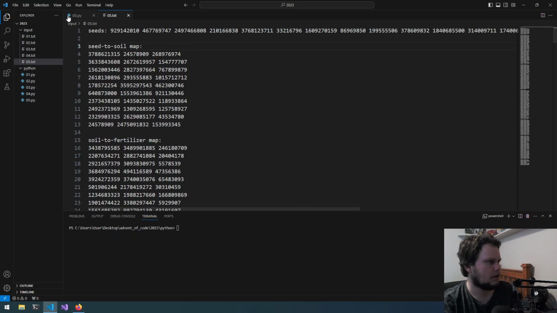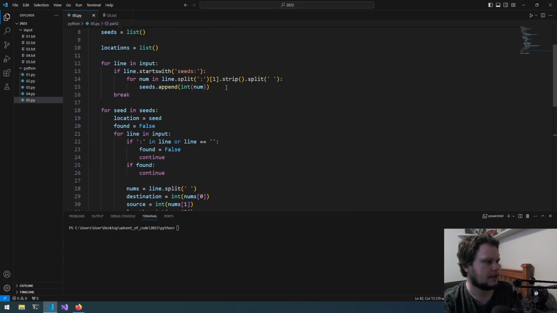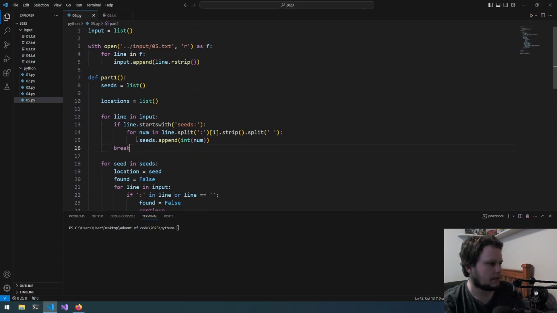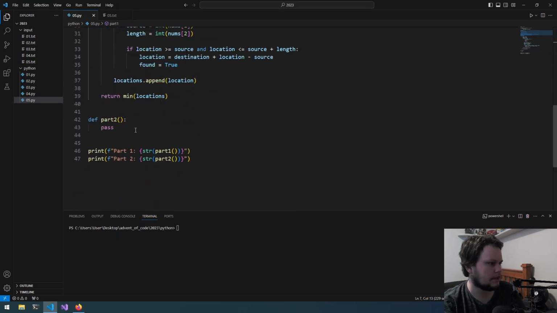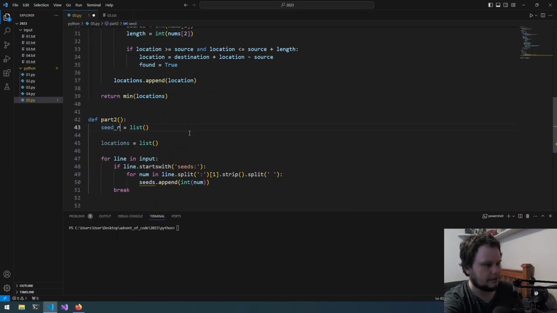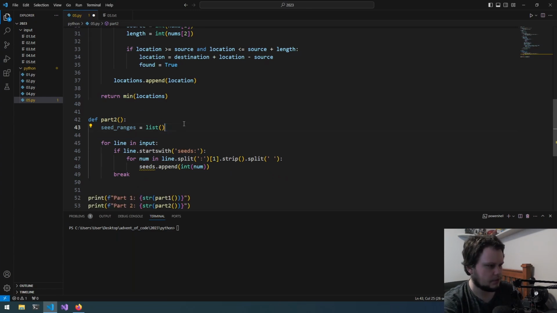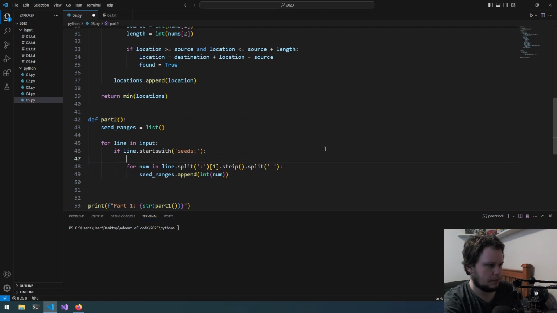Okay, yep. So we need to change how we currently do it. So I'll just grab this as a starter. Instead of it being seeds, it'll be seed ranges. Get rid of that locations one for now. And what we'll then do, so it starts with this for num. So we've got all the nums here. We'll create a range. srange equals list. Then we'll do srange dot append the number.